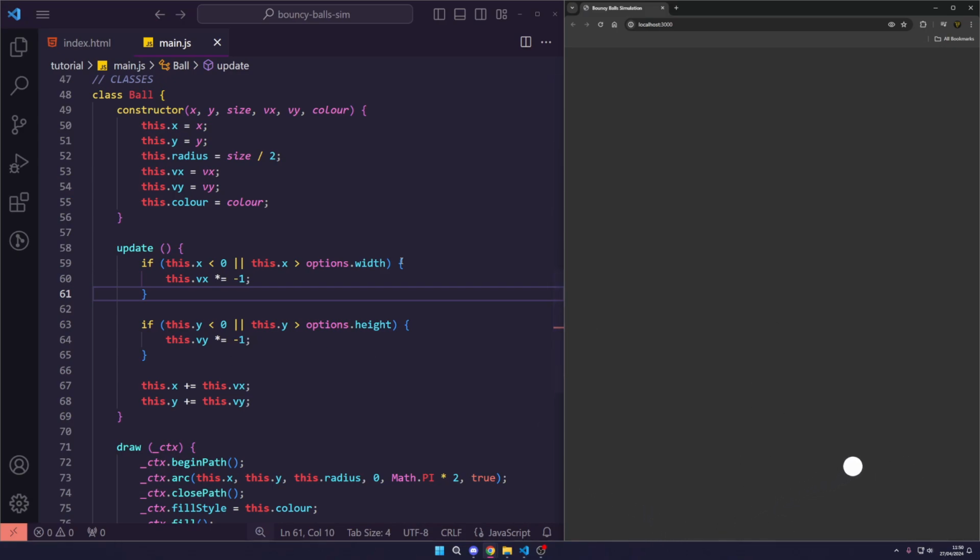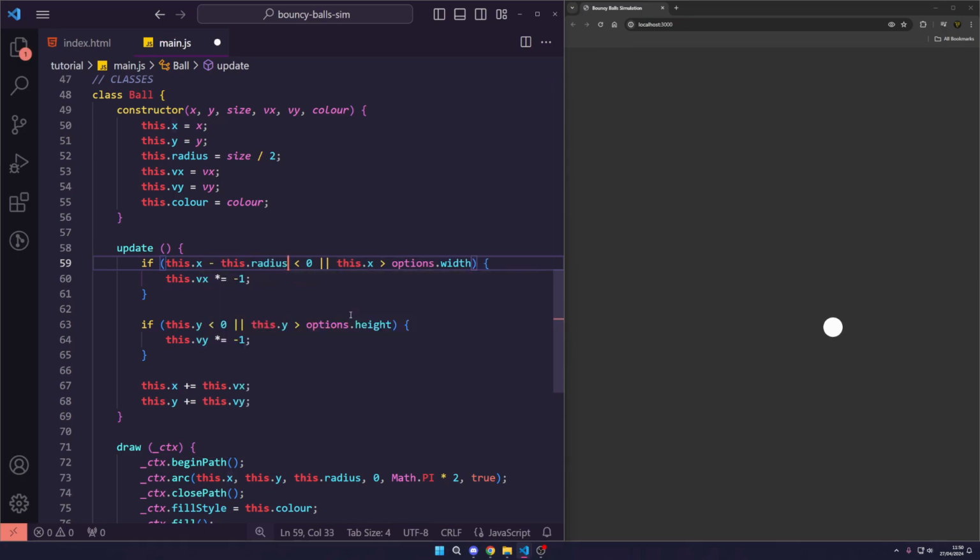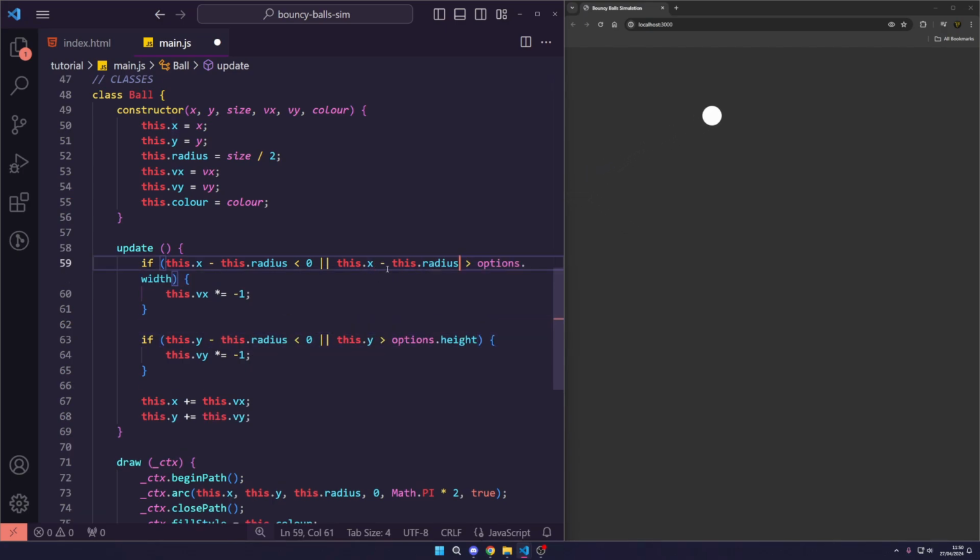Now this is where the radius comes in. So we actually want to come here and say minus this.radius. And we can do this for both the x and the y. And then on this one, we actually want to plus it because it's going in the opposite direction.